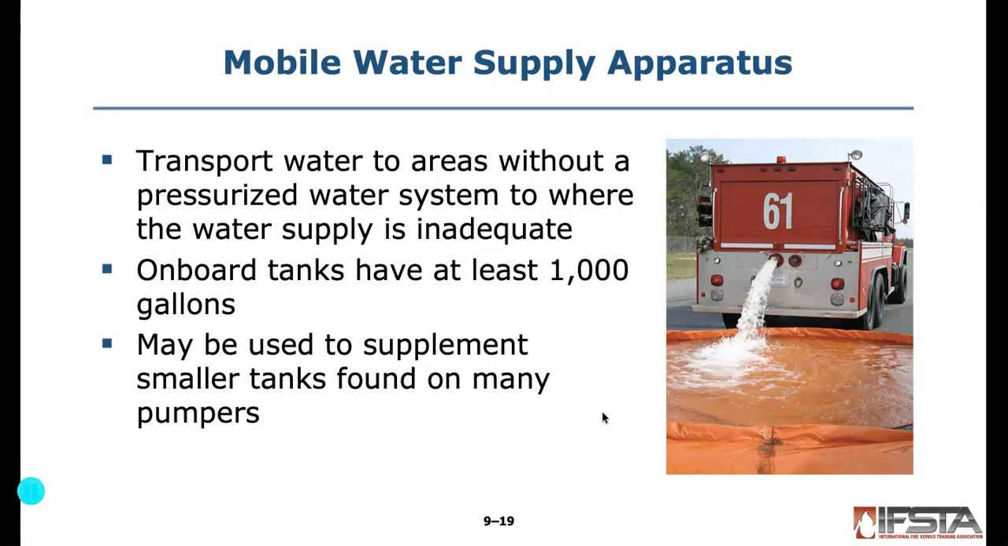They also keep some of the roads that we use in the wildland environment wet down to prevent some of the dust. Don't want to wet them down too much and create a bunch of mud. All right. So these are very useful where there's inadequate water supply. In the wildland environment, we often get inadequate water supply. So these will have onboard tanks of at least 1,000 gallons. And again, they're used to supplement smaller tanks found on many pumpers or to fill up portable tanks, which are what you see.